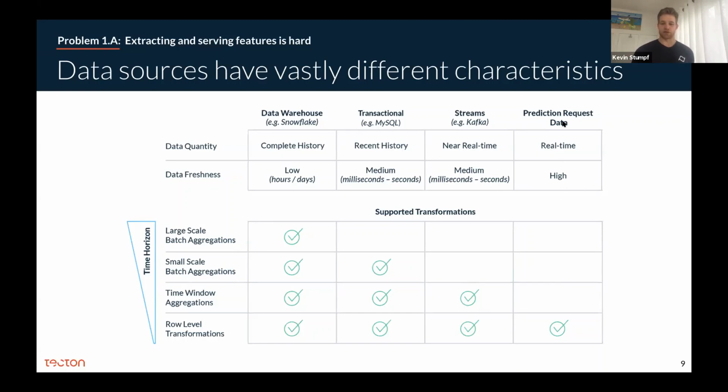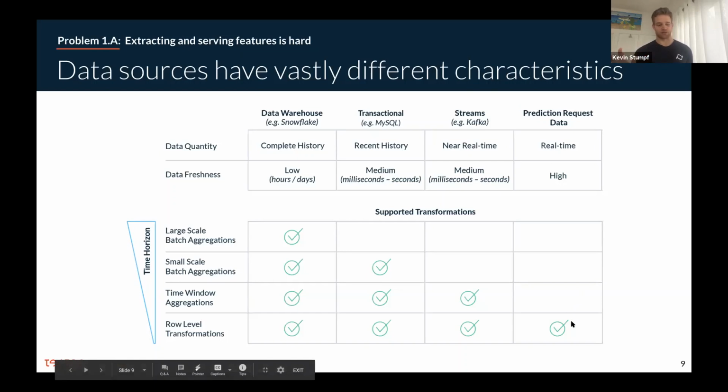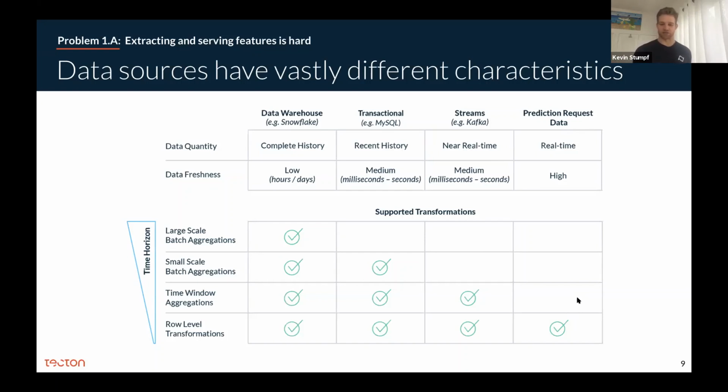And then prediction request data, again, this is the data that is passed into the system as you're making a prediction, like the search query string. That only allows you to do row level transformations, where you can take this one row that is passed in apart, retransform it and whatnot, but you cannot run larger aggregations, of course, on top of it.